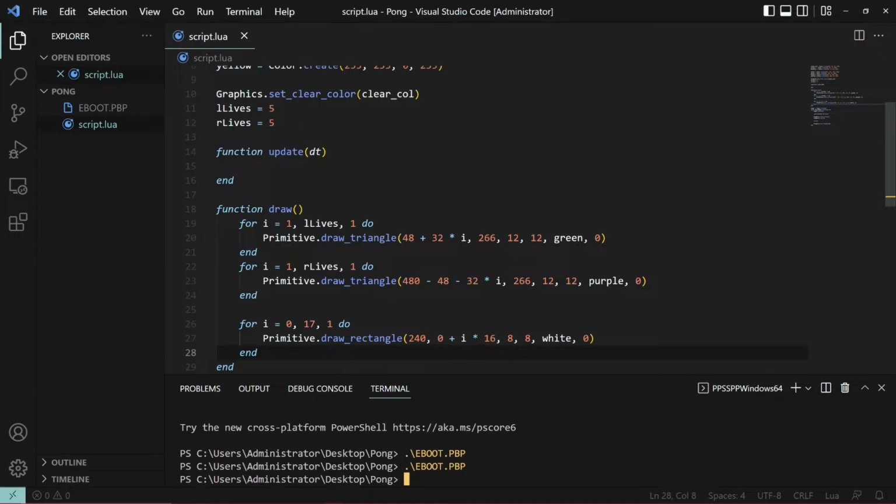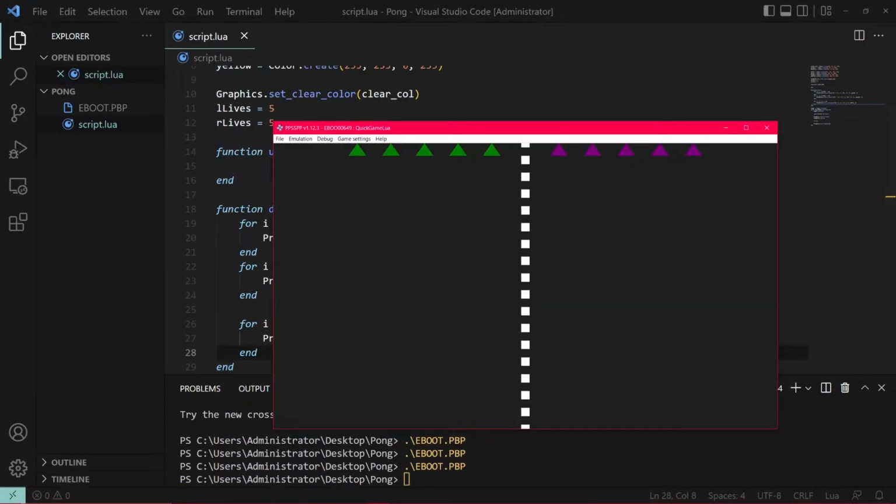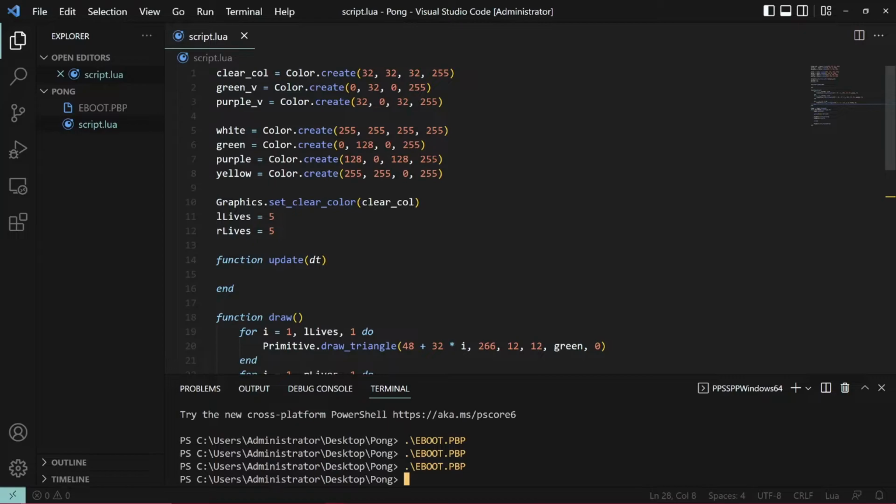So this will be all of the static objects on the screen. And as you can see, this is the number of lives on the left, number of lives on the right, and then you have the dotted line in the center. So then the next part will be actually creating and managing the paddles.